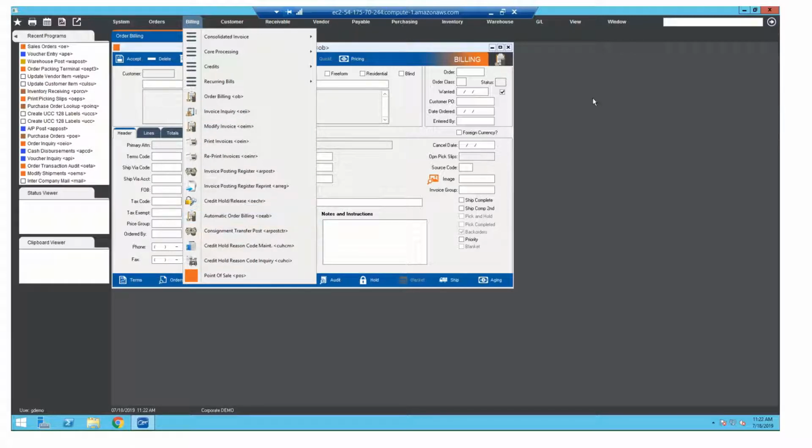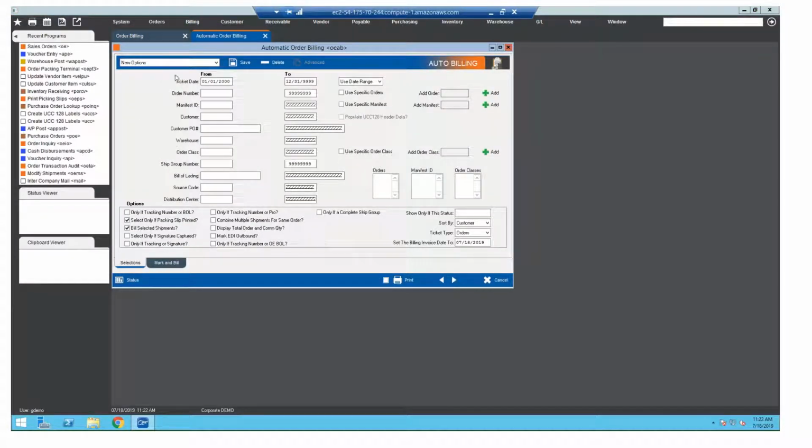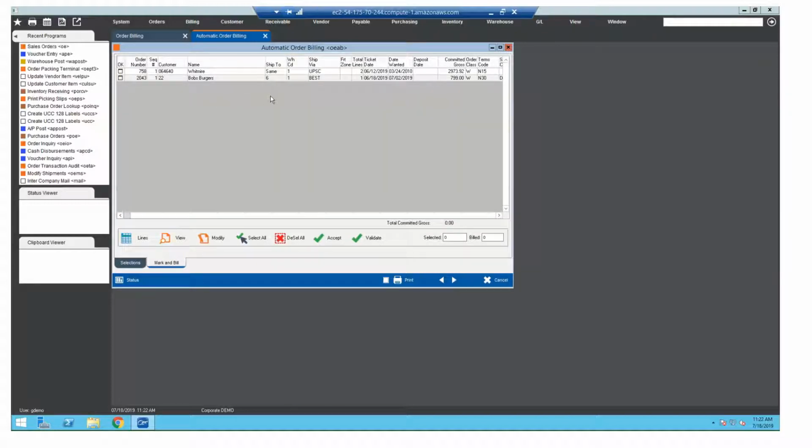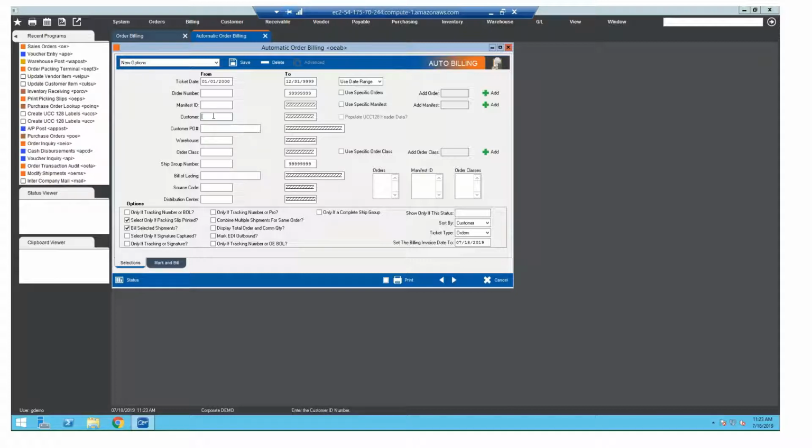You can type this command in here, or OEAB, or you can click here, and there are our options. You know what? Let's just do mark and bill. I got one in there. But if I had a bunch, I could mark them all at one time. This will create a list of orders to invoice when you're ready, and you can do all of them at one time. Let's go back. Let's go back to selection.